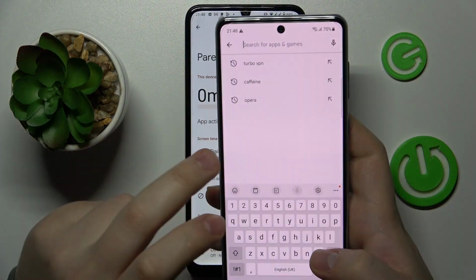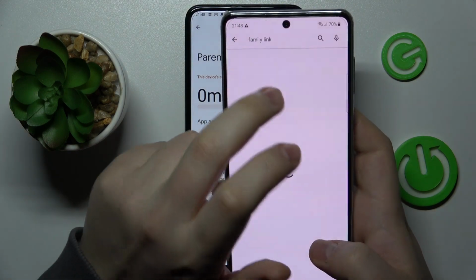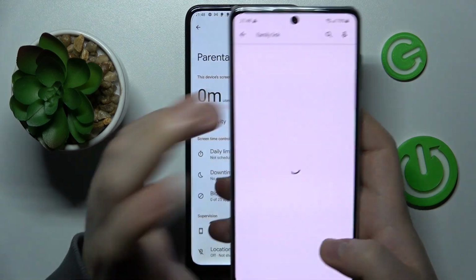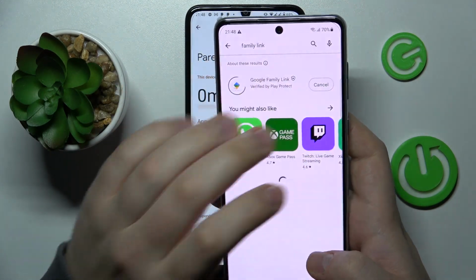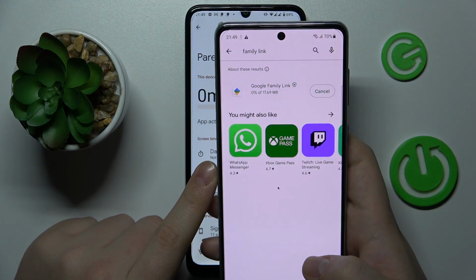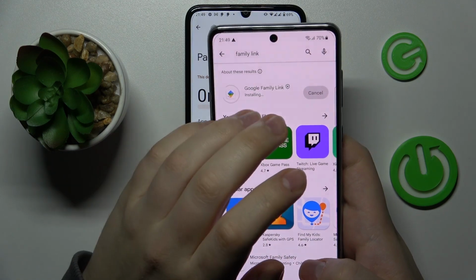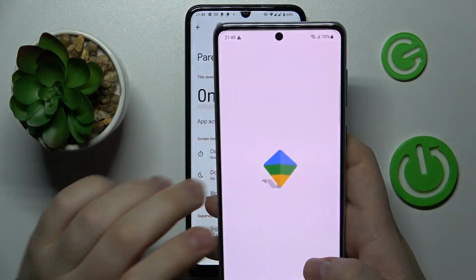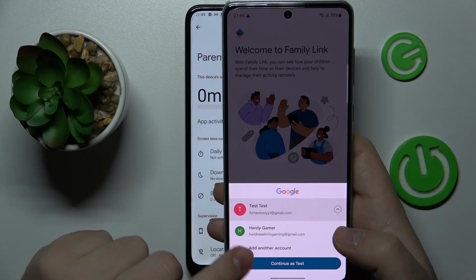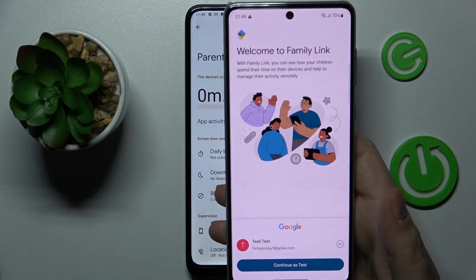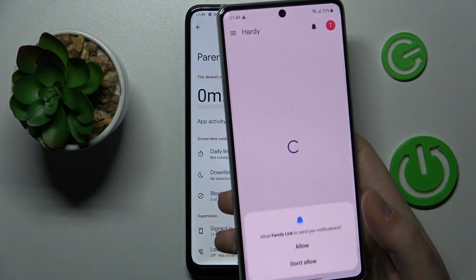Now take your parental or supervisor's device and download the free Family Link application from the Play Store, obviously. Then you can just go ahead and launch it. While logging into the app, make sure that the Google account that you use is the one that you have earlier identified as parents or supervisor's Google account. And here you have it.